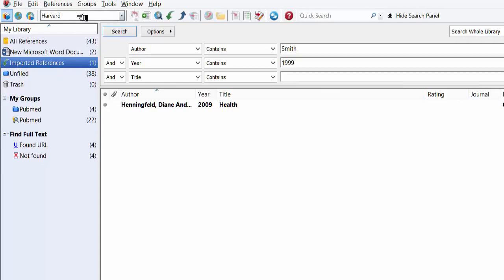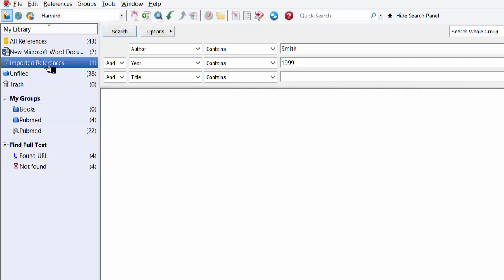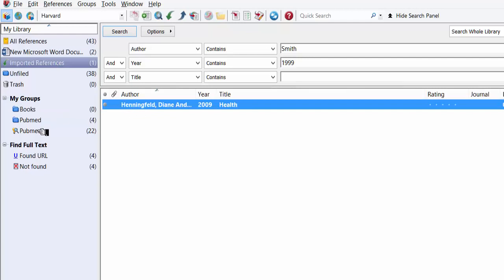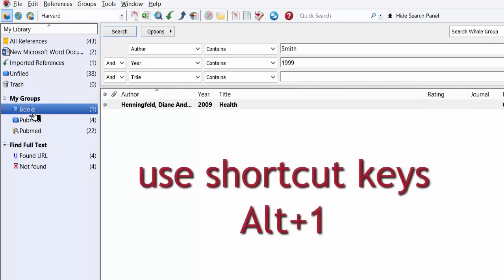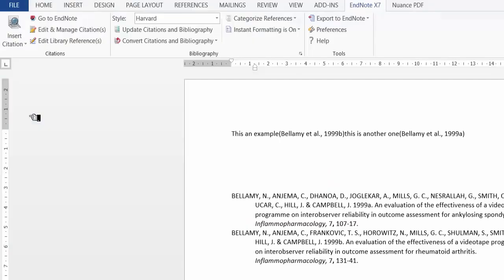Now actually I'm going to create another little folder there, and I'm just going to call this books for now. It's my book reference. So what I can do with that is click on the imported reference, hold the left button and drag it into books. And now I'm ready to cite with it. So let's go back to the Word document, which is Alt 1.